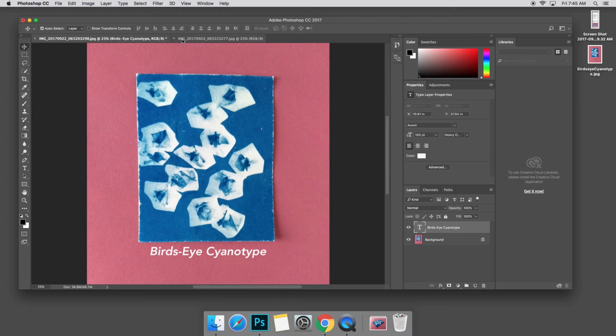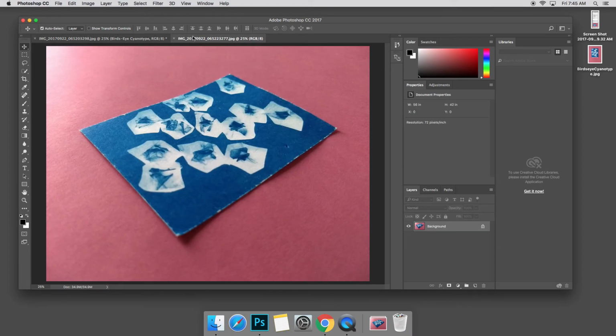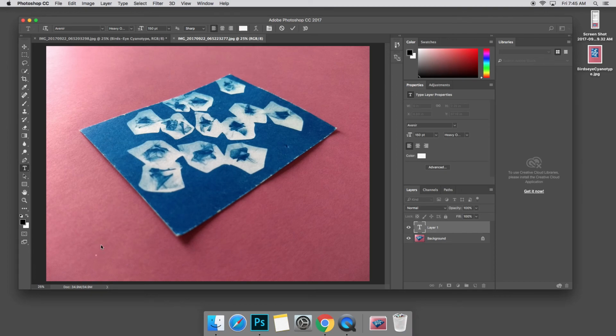Next, I'm going to go to my second photo. Select the type tool. Click down here. It's going to keep my same font choices, so that's awesome. The second time is going to go quicker. I'll click down here, call this Backlit Cyanotype.